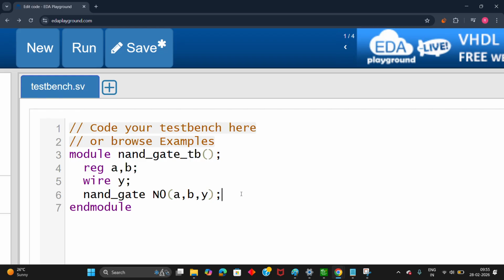This is one style of writing instantiation. There is another style as well, based on the positioning and based on the naming. There are two styles of instantiating the module. So this is one way of instantiating the module. So we have also instantiated the module.